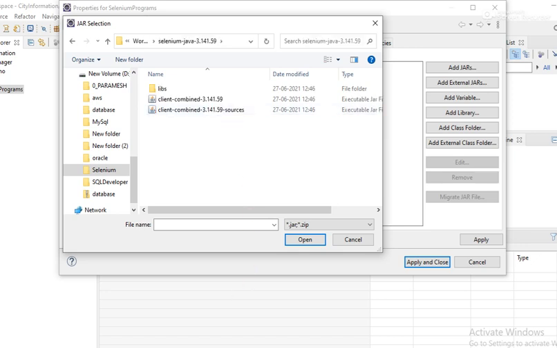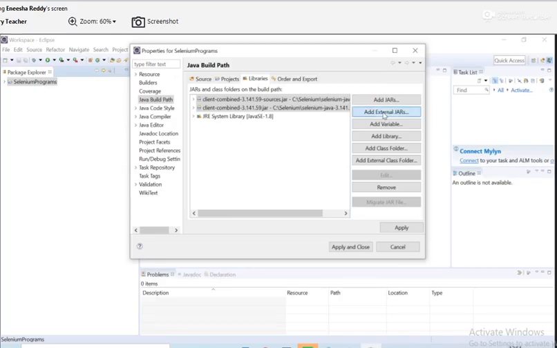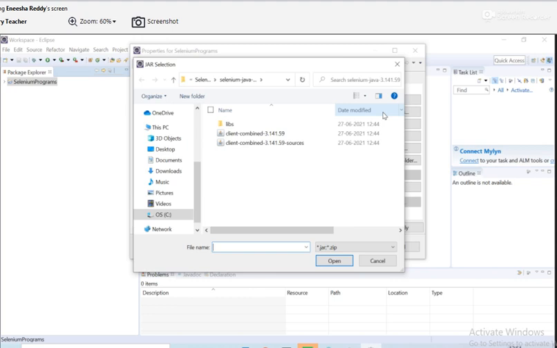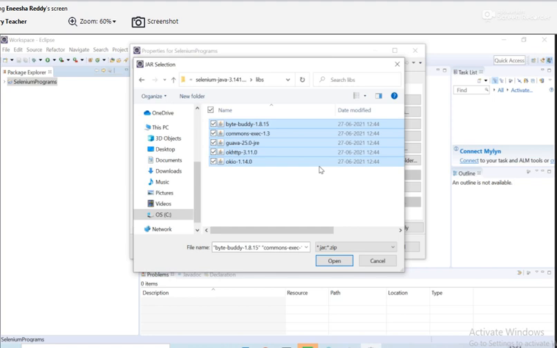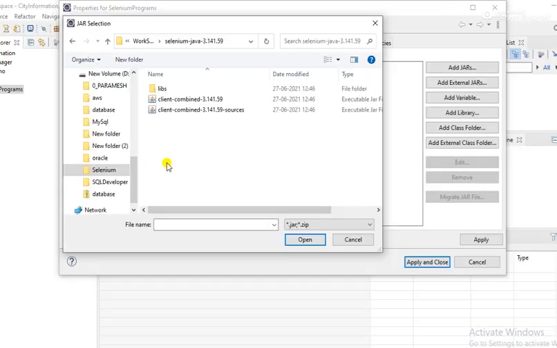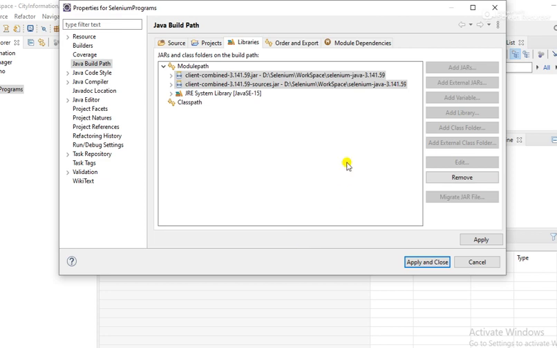So click on add external jars once again. Go to the same Selenium folder, same Selenium Java, and click on LIBS folder. You have 5 more jars here. Control A. All the jars are selected. Click on open. That's all. Apply and close. Your Selenium installation is done.